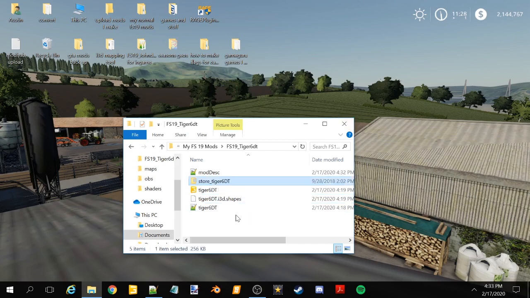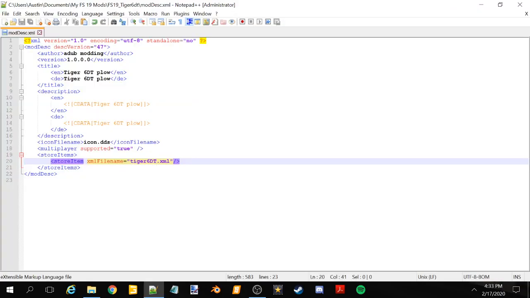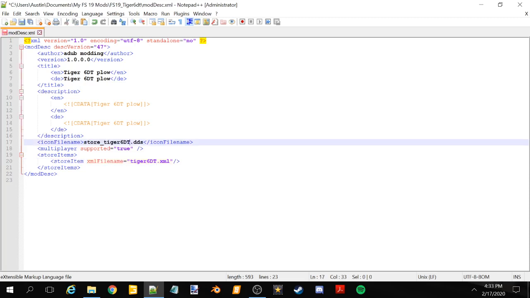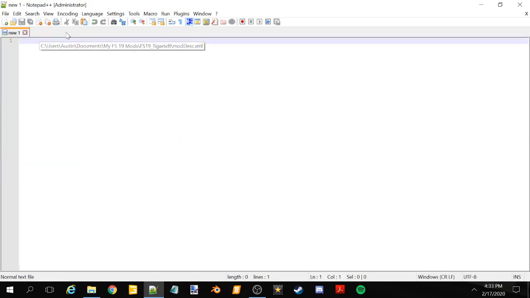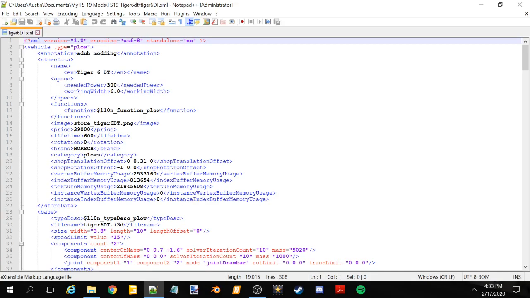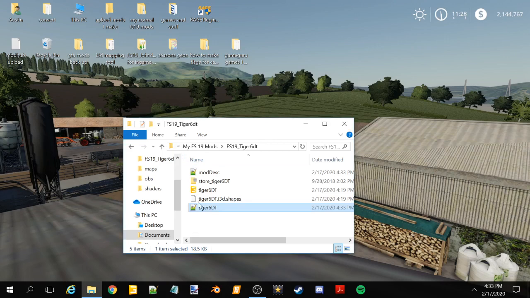and then paste it. And then what you're going to do is type in that letter and go into the moddesc XML under icon file name. Just paste in that letter, and then it'll be able to read the file. And then under the Tiger 6 DT XML, put that same line of code and change the .png to DDS. And then you are good to go, and it will work in the game. You just have to zip it up, and it will work in the game.